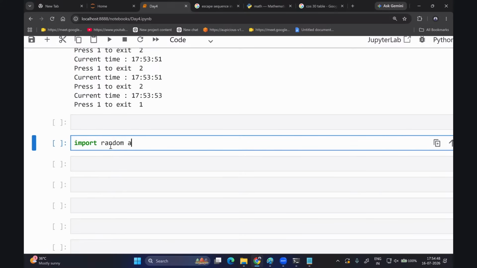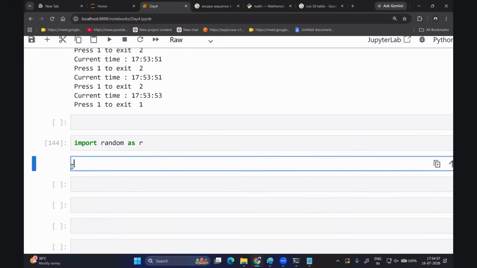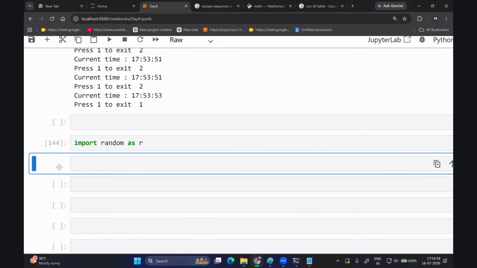Let's let it be. I will use random as it is. Maybe as R. Right. So what happened? I want to generate something. So what is the duty of the random module? Technically, whatever you tell it, it will always give you a random integer.